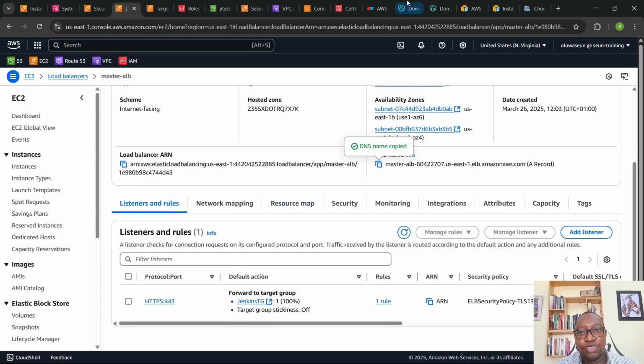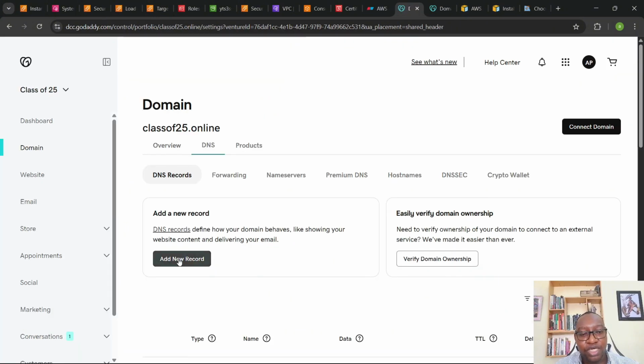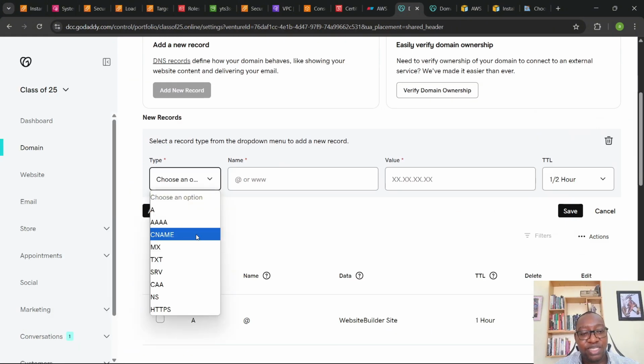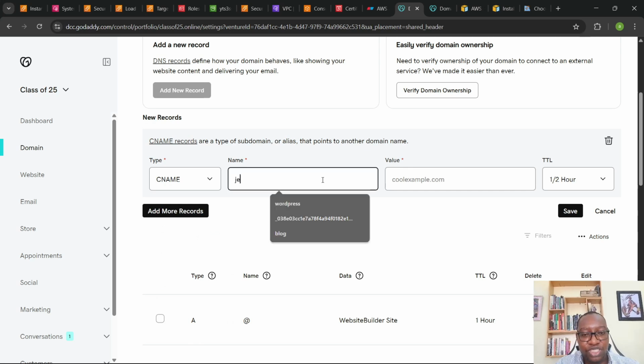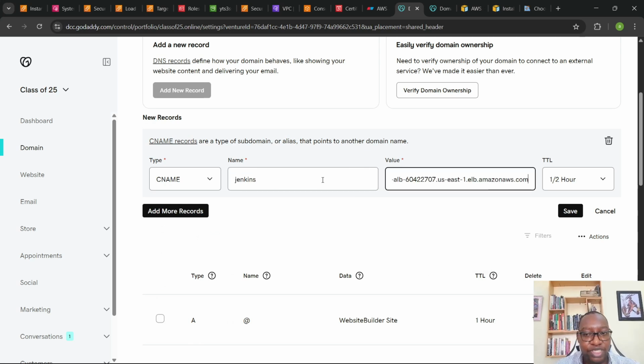All right, this DNS name, copy that, come here to your domain, create a new record, and this is going to be a CNAME record. I'm just going to say this is Jenkins, and then paste that right here. Then we can just say 1 hour and save that.